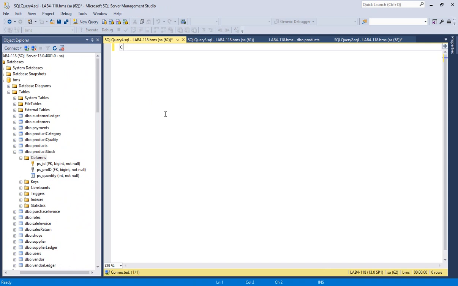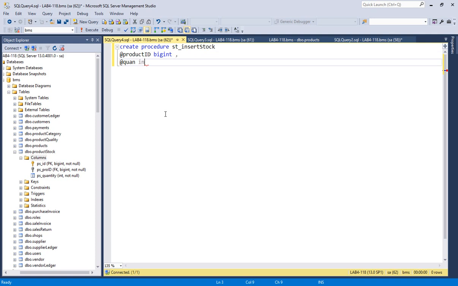So new query, create procedure st_insert_stock, as this is asking me the product ID. So @product_id, sorry, AS should be after this, and it is big integer, so bigint, and then after this product ID we have quantity, so quantity, and it is an integer. AS insert into products stock values, and then you have to pick up the column names, that is the variable product ID, and the second variable is quantity. So that is okay. Now execute this insert stock.